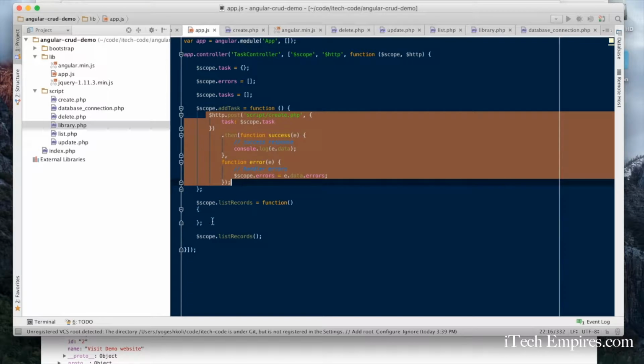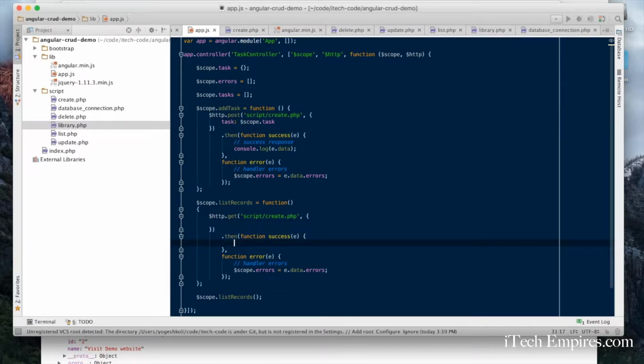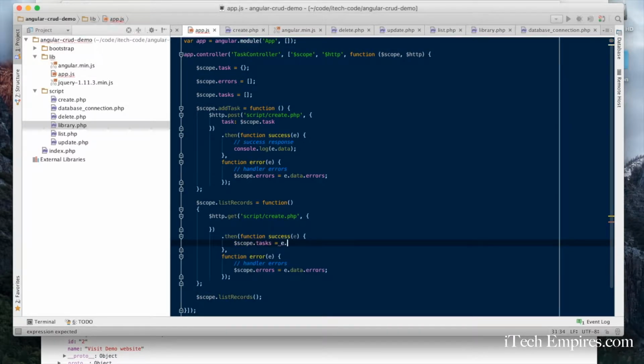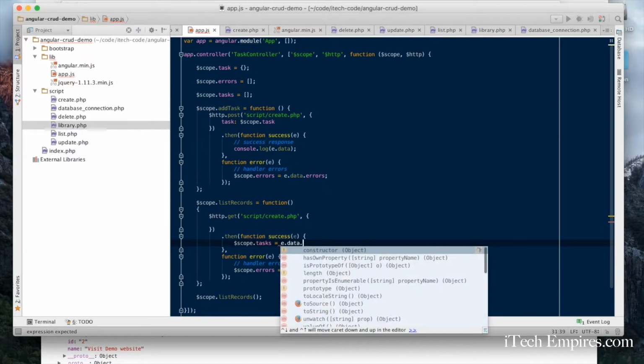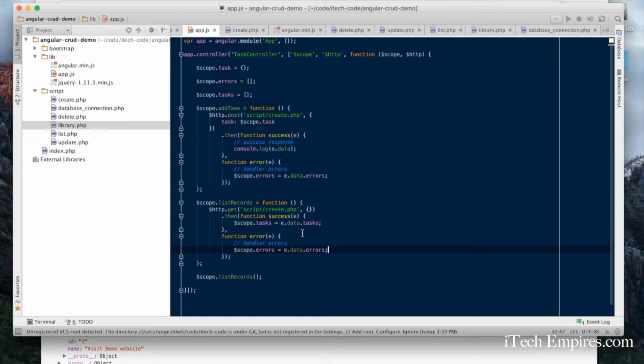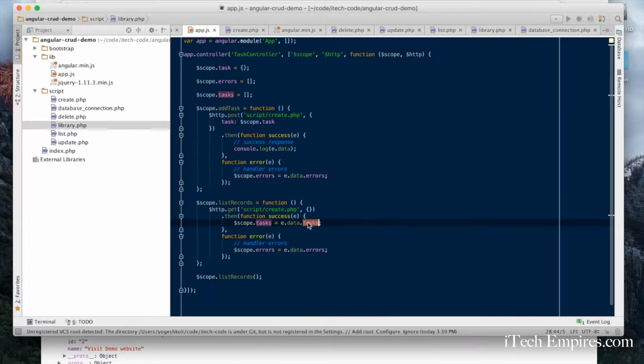So you can use the same line of code, we just don't need to send anything, and you can assign response.data.tasks to tasks. Okay, let's make sure that our read is sending a task. Yes, it's sending a task.